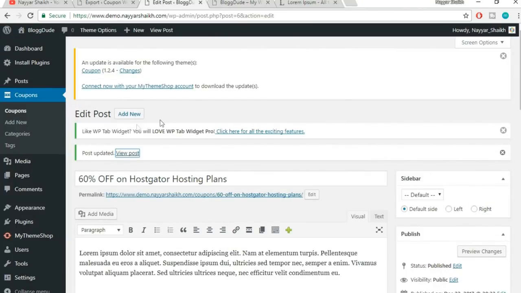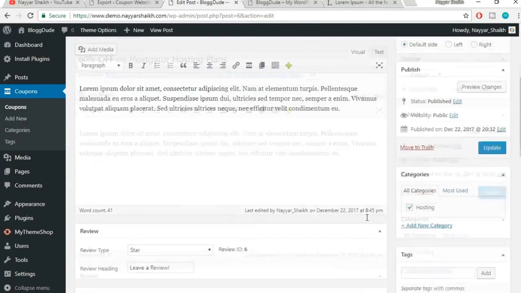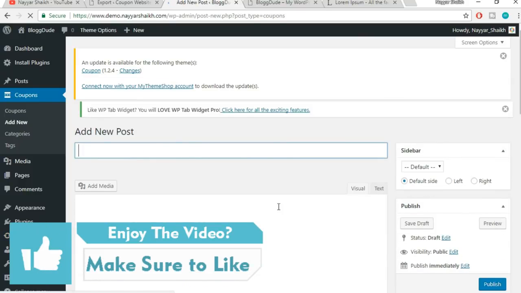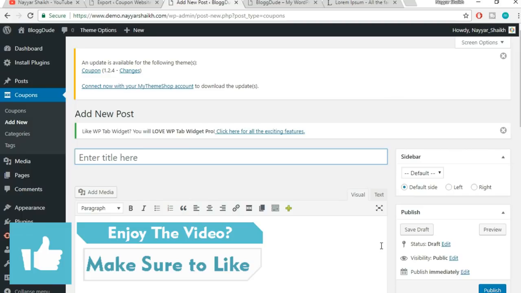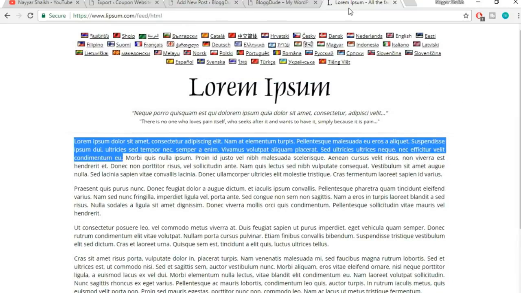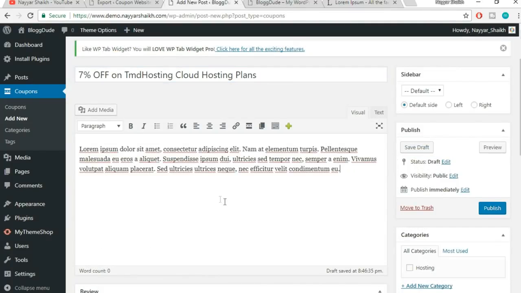Now let us create one more coupon. Okay, so this is how you create a coupon, but let me create one more so that I can show you again, because in the earlier coupon section we had some distractions. Now let's create this one. Now this time I'll put in 7% off on TMD hosting, cloud hosting plans maybe. Okay, fine. Now again we can copy some dummy text, paste it over here.